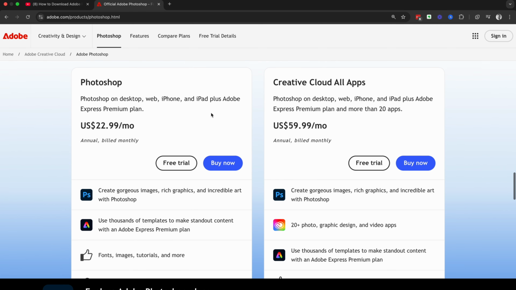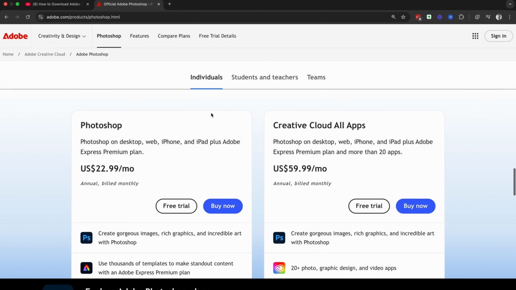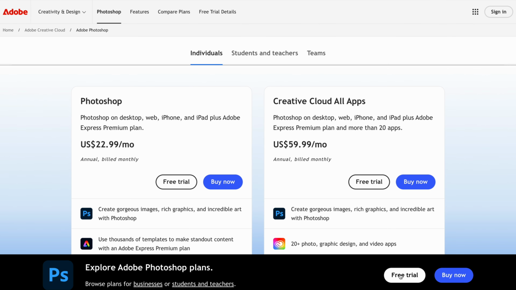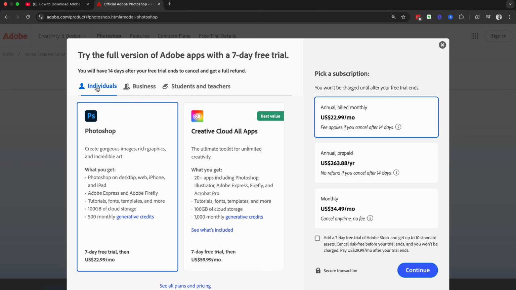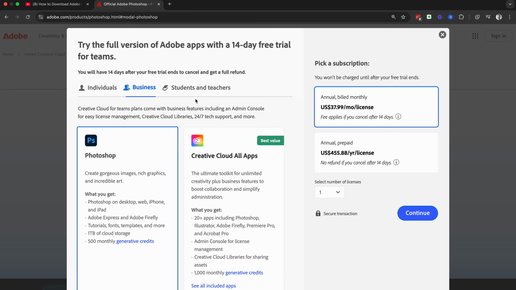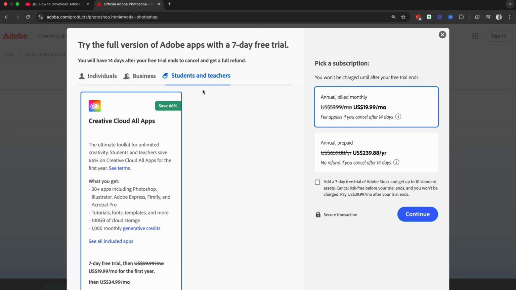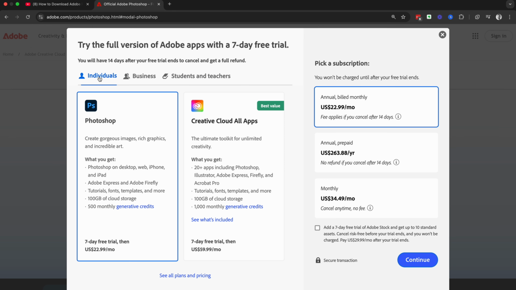To get started with the download, we're going to head down to the bottom and click on the free trial. Now, the first choice we need to make is: is this for an individual, is it for a business, or is it for a student or a teacher? We are going to go for the individual's option. You choose what works best for you.